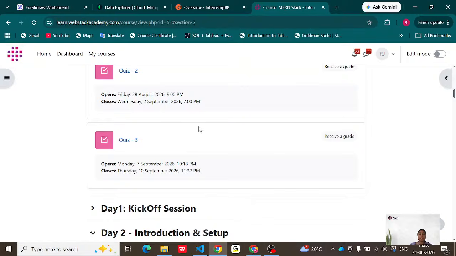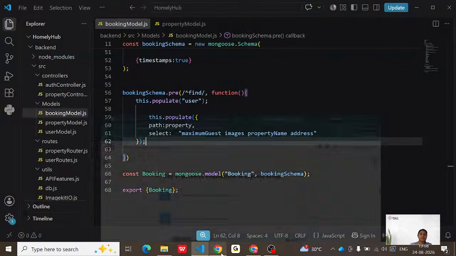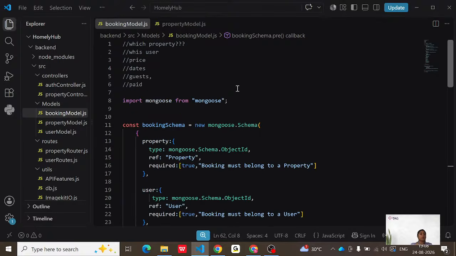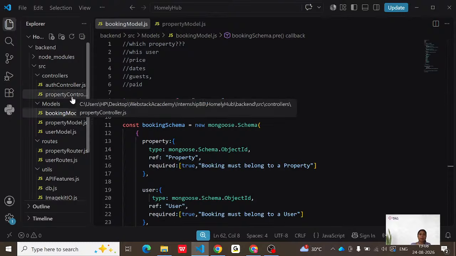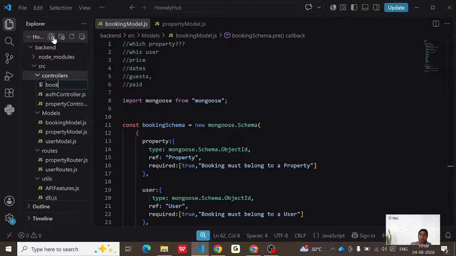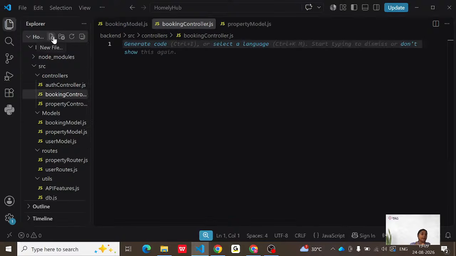Okay, so now let's continue. All these things will be solved in the last 15 minutes. Let's quickly complete this booking model, and from sign up to the booking, let's see how the flow is. Okay, so in this way, booking model we have created. Now the next part is to go to the controllers, and here we are going to create bookingController.js. Now here we are going to write the logic part. Is that clear?